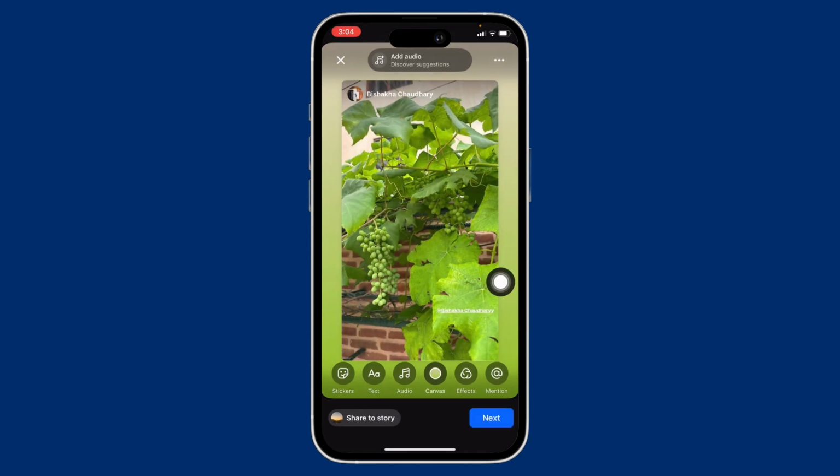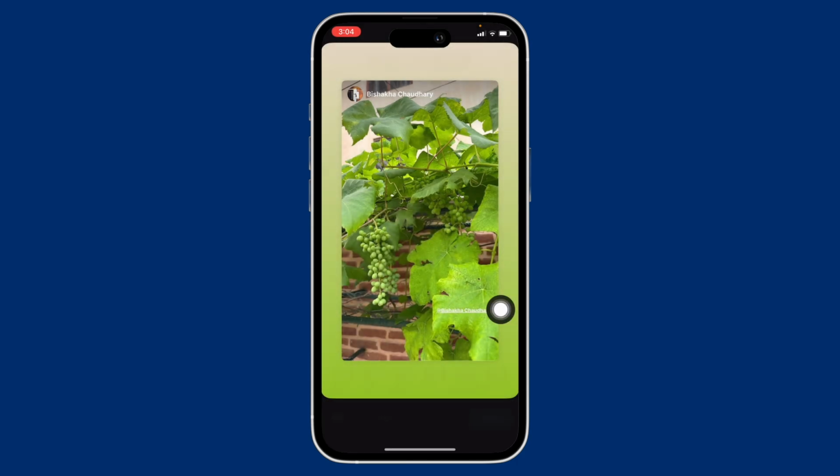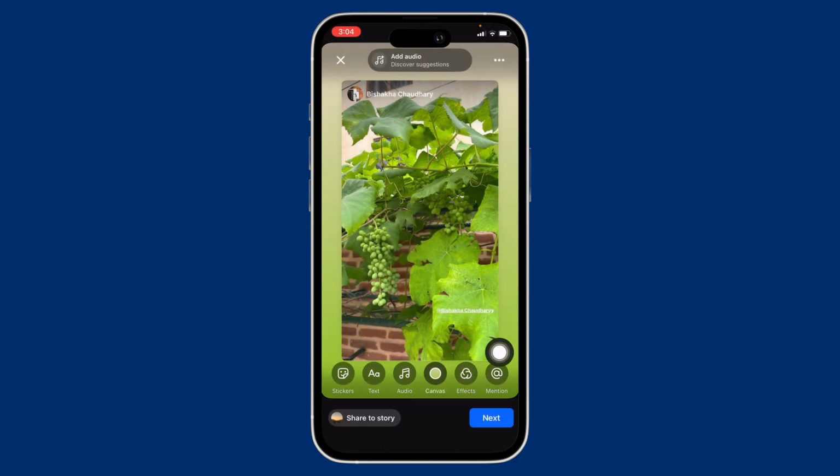and you can then go ahead and make any required changes that you want, such as adding stickers to the story or adding text or adding audio or changing the background or simply adding an effect or mentioning someone else. You can also add music if they have not added music from before.